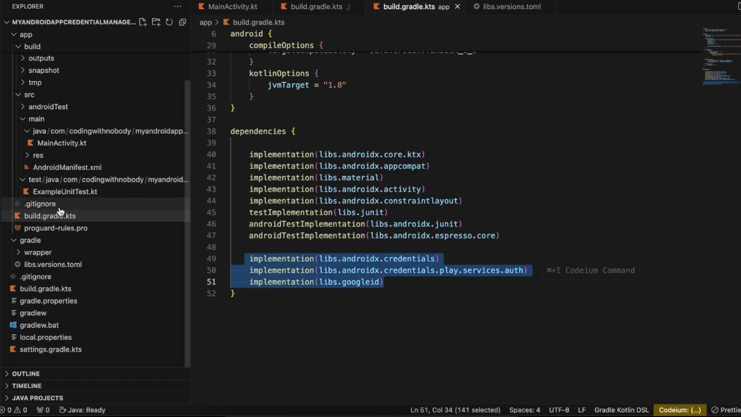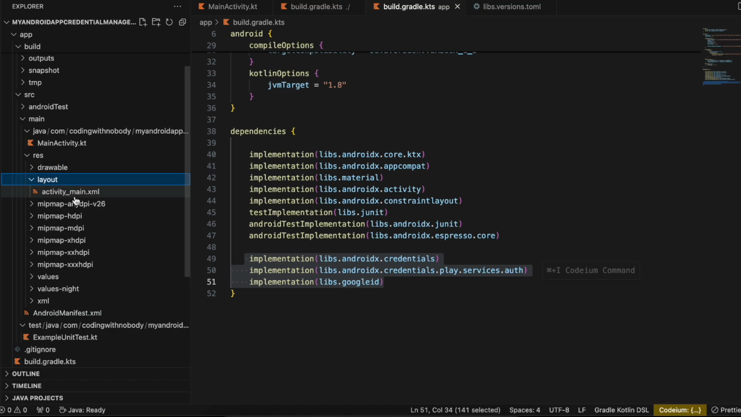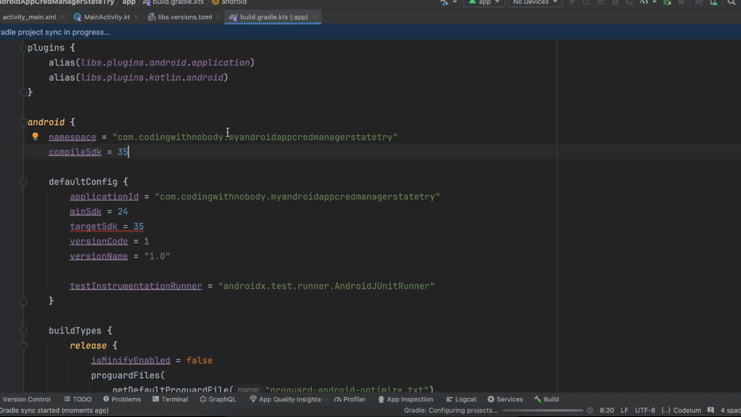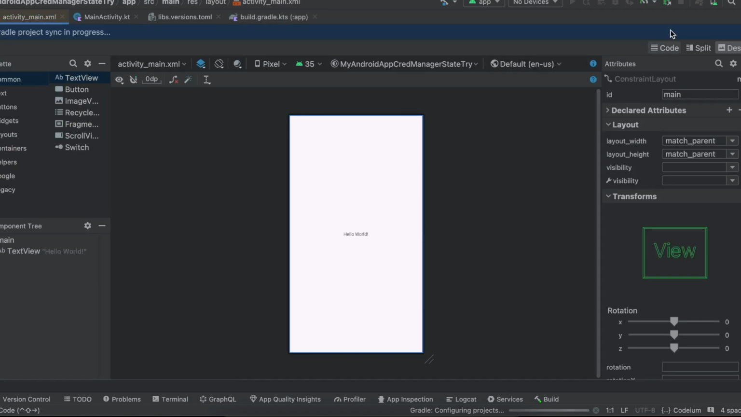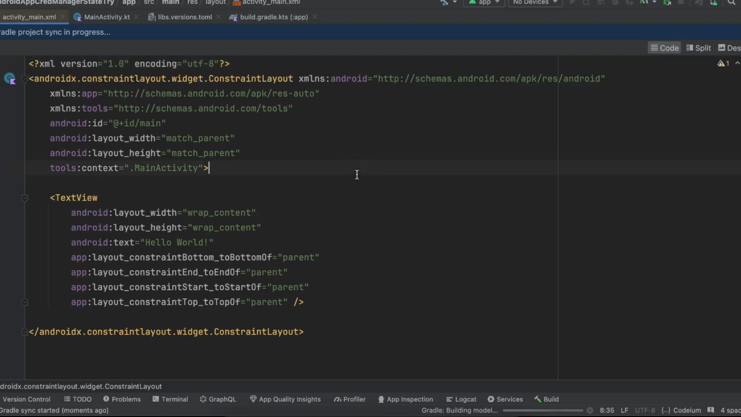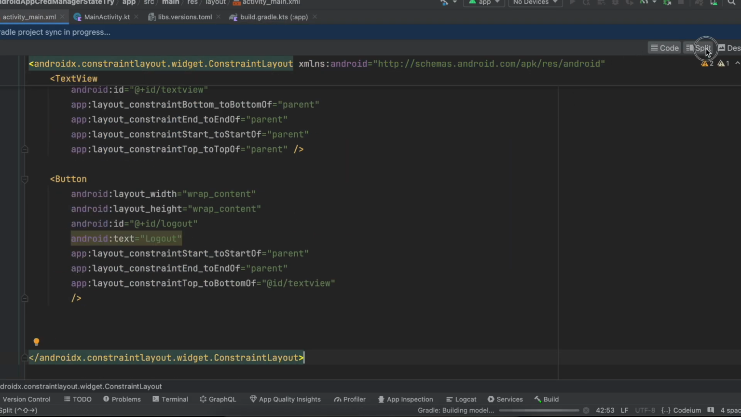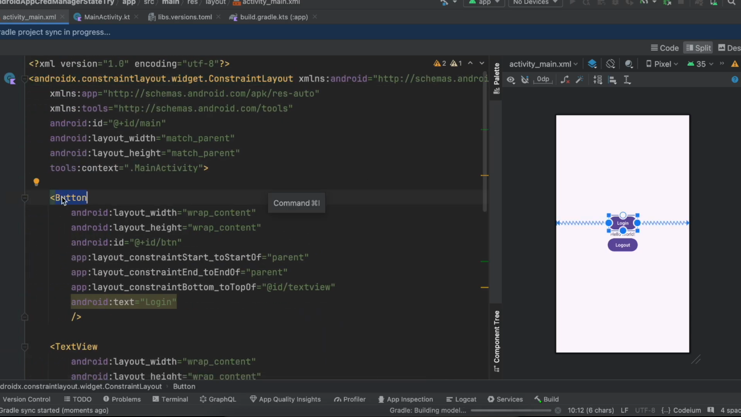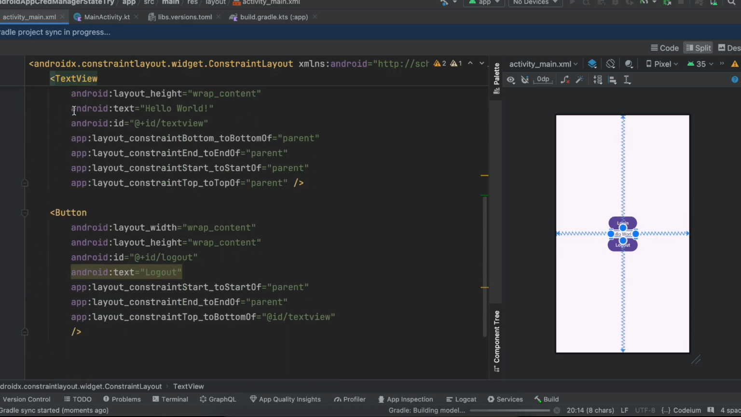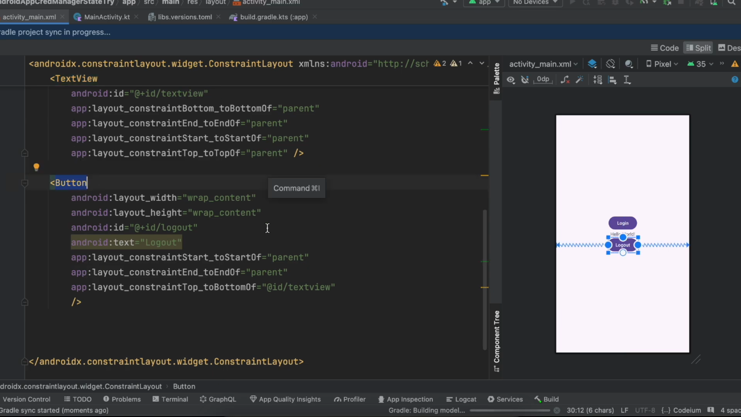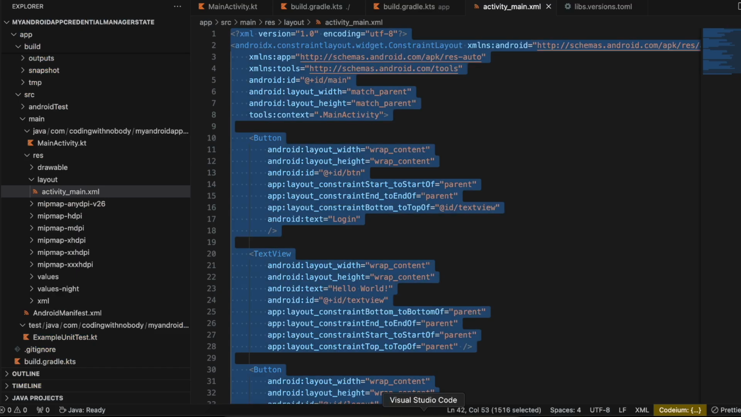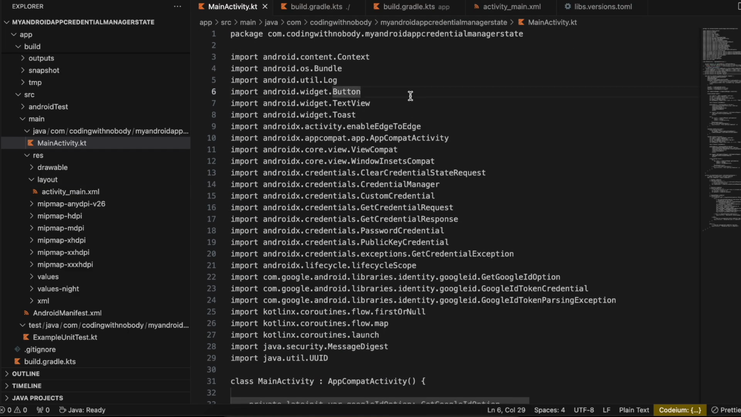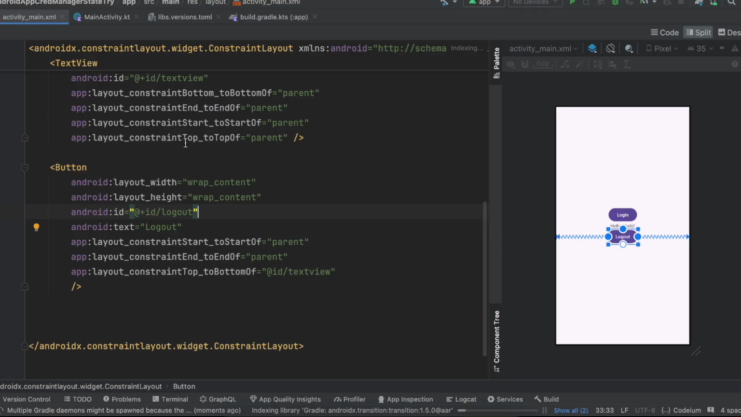Then I will just go to activity_main. I'll copy some layout, okay, and I'll go to activity_main. You can use Jetpack Compose as well if you want to, and I have pasted the code. If you look, it is pretty simple. I have just taken one button for login. Ignore this text view, I'm not really using it, and this button is for logout. That's it. Okay, now again I'll go back to our main activity and I'll copy everything, and then I will explain the code to you guys.